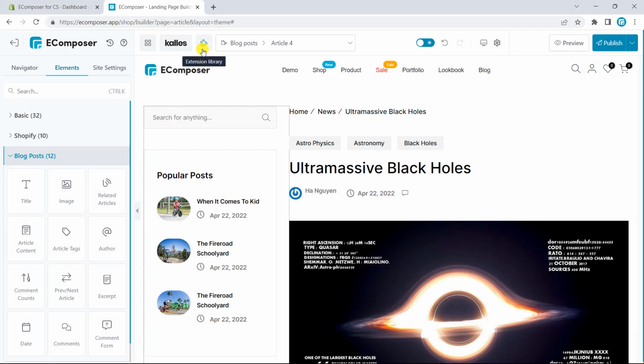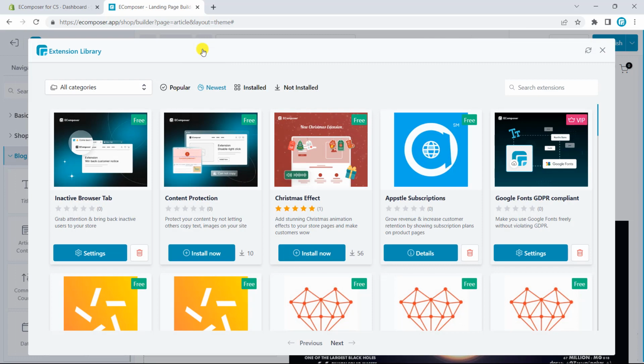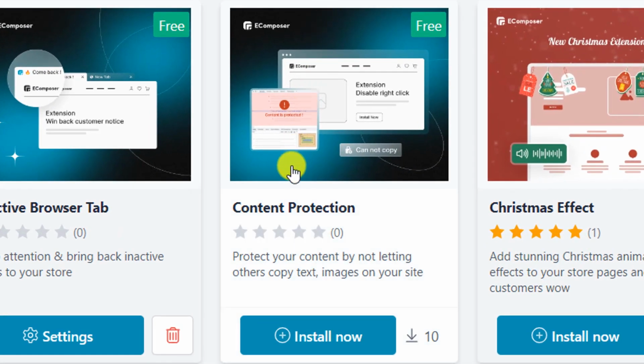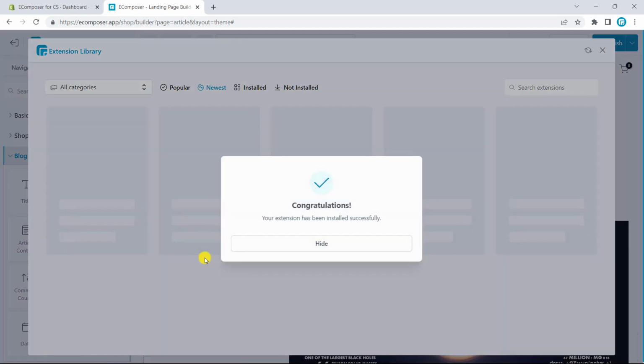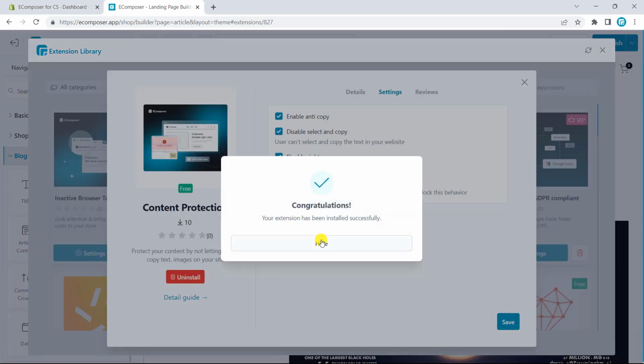Please click on Extension Library on the top bar. Then choose Newest and you can easily see Content Protection Extension. Please click Install now. Alright, now we will manage the extension settings.